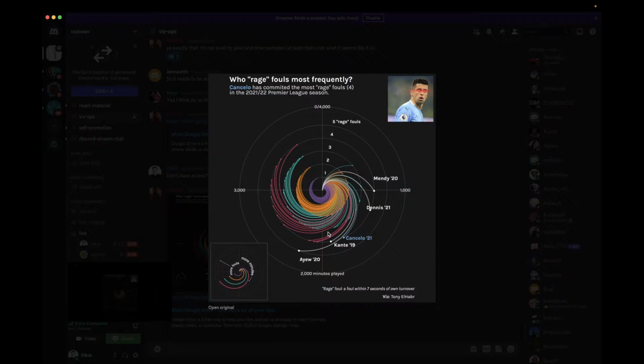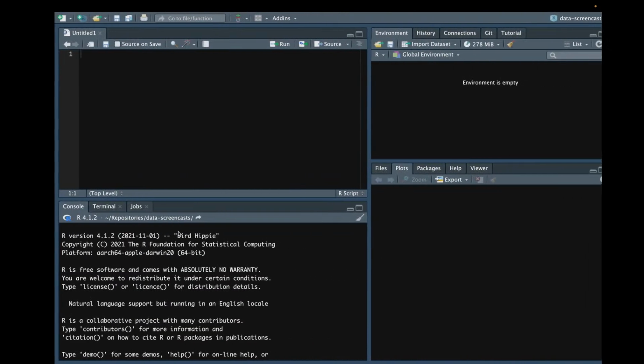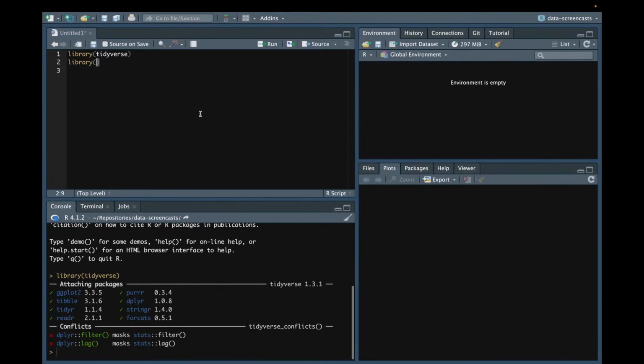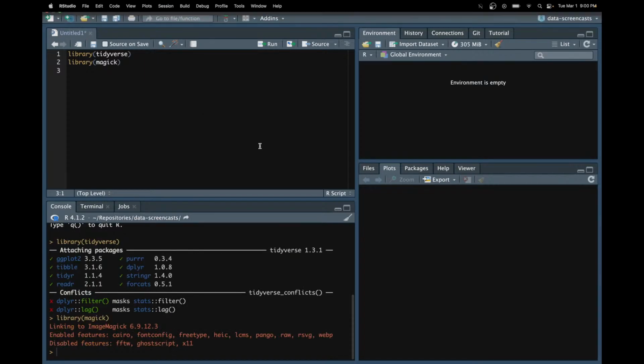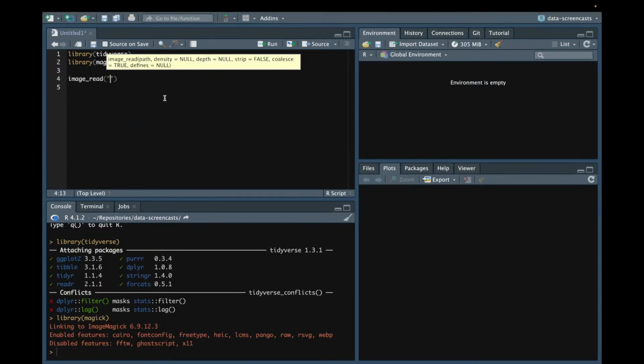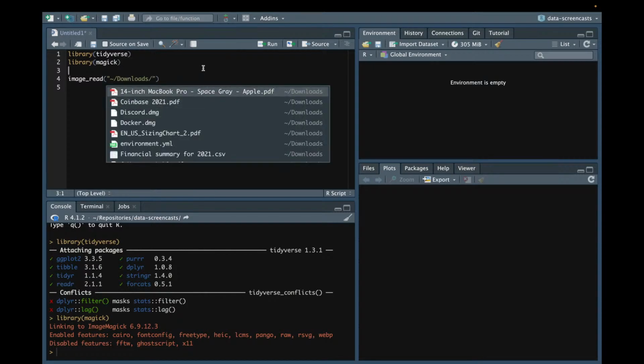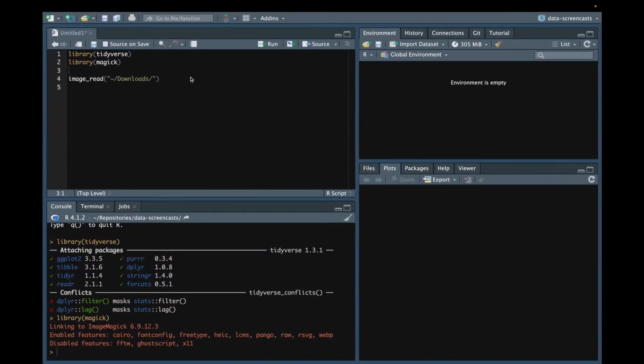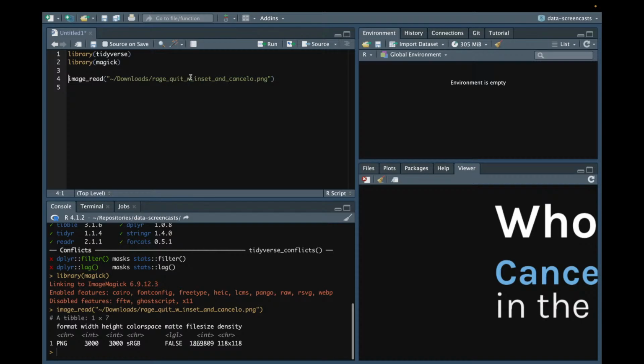All right, so we're looking at who rage fouls most frequently. I'm going to save this real quick and let's get started. It's after 9 o'clock, so let me see, image read. What's the name of the image? Rage quit, rage quit with inset. Let's take this.